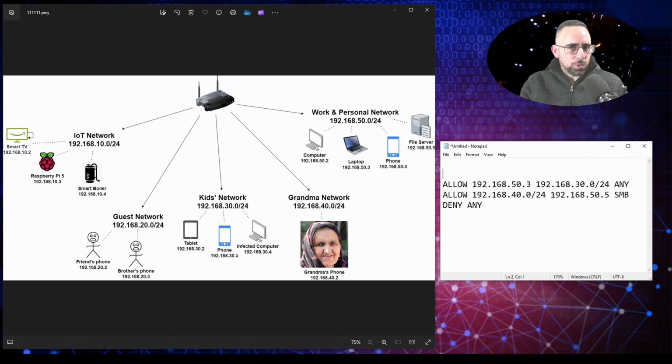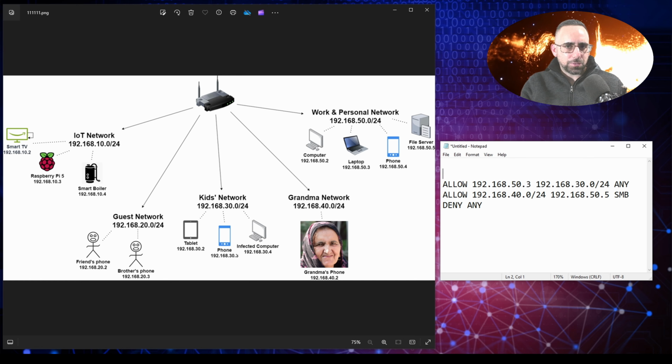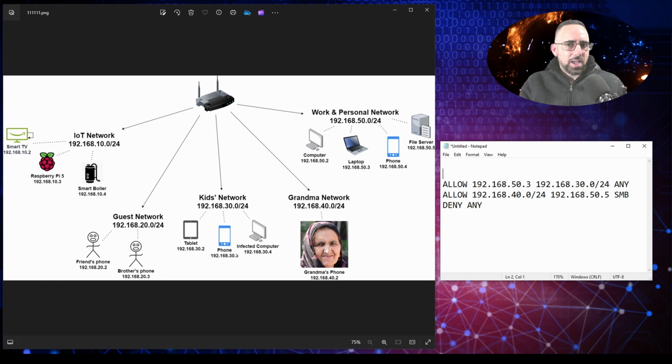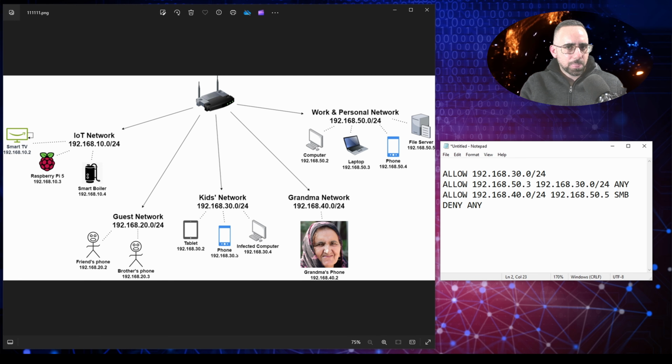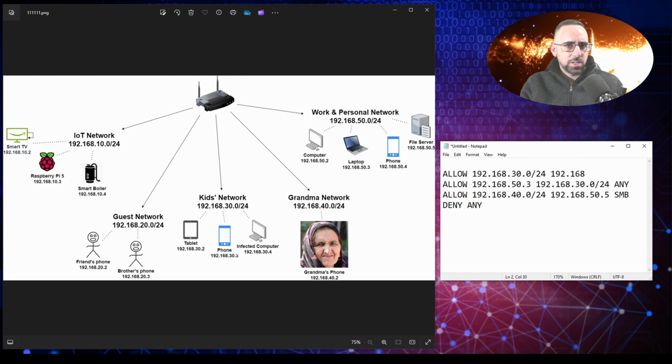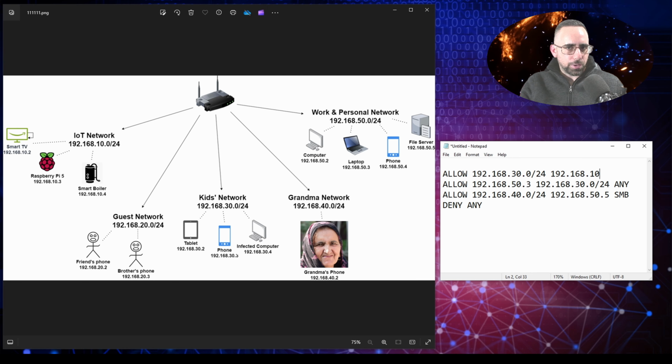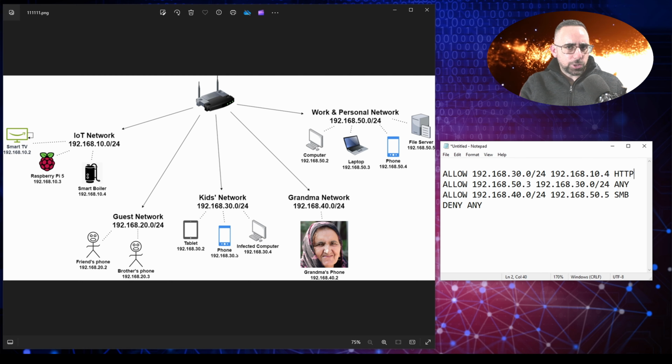And last was your kids accessing the boiler via a web interface. So we could say allow 192.168.30.0/24 for the kids network. And the destination would be the boiler itself. So 192.168.10 for the IoT network, .4 for the boiler. And the protocol would be HTTP.